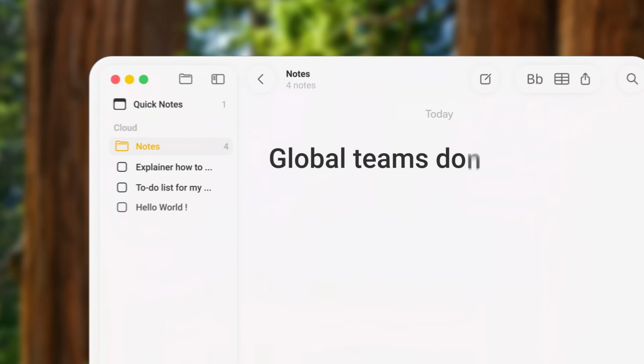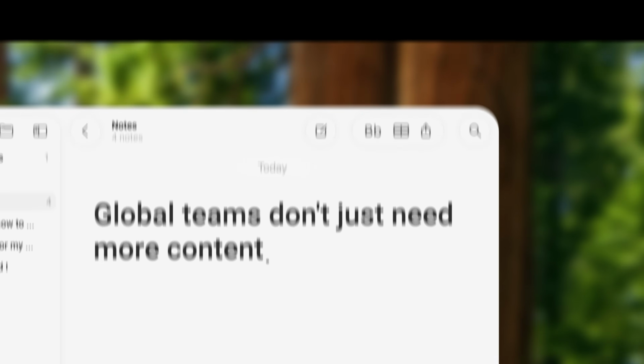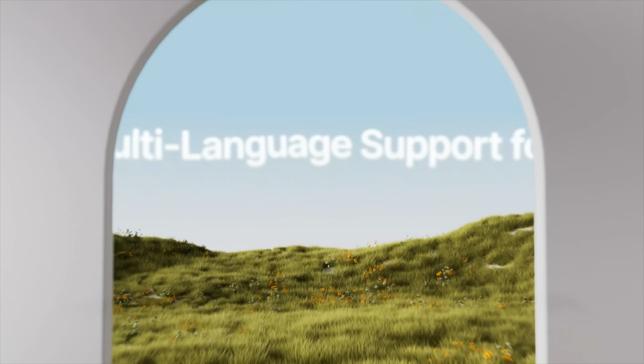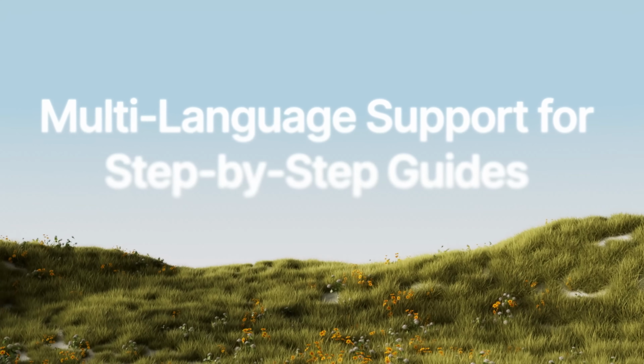Global teams don't just need more content. They need content that scales across languages, stays secure by default, and links readers to exactly where they need to go. In this release, we focused on making that possible. Let's start with how your step-by-step guides reach a global audience.